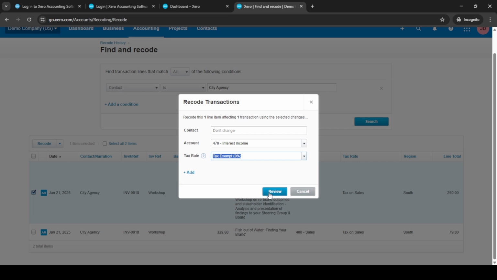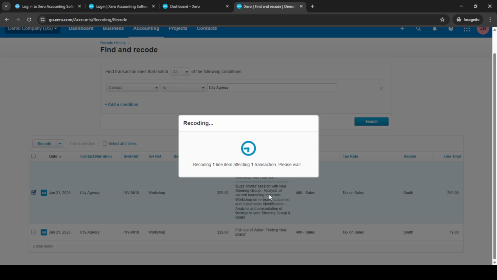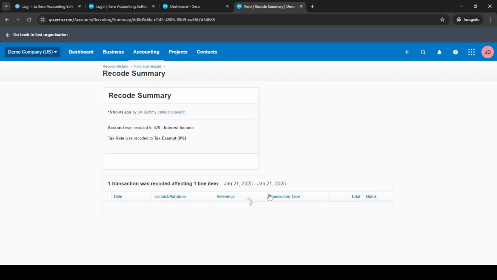Thank you for following along with this tutorial on using Find and Recode in Xero. It's a handy tool that can help you manage your accounting tasks more efficiently. I hope you found this guide helpful and can apply these steps successfully in your own Xero account management.